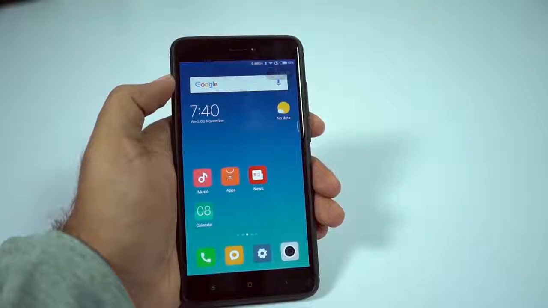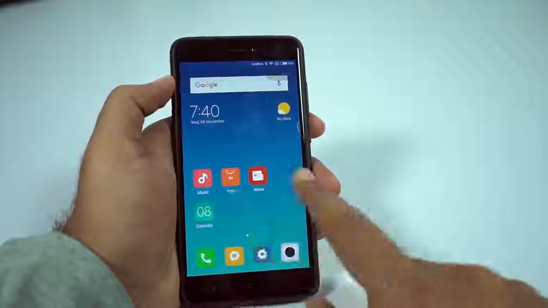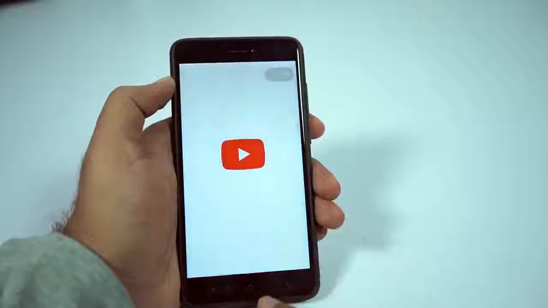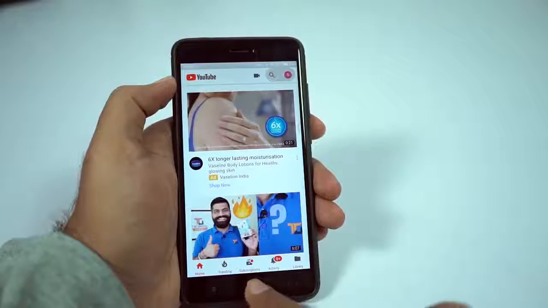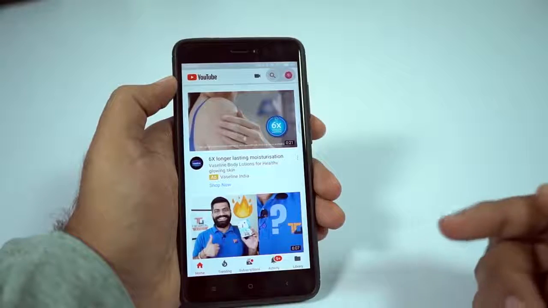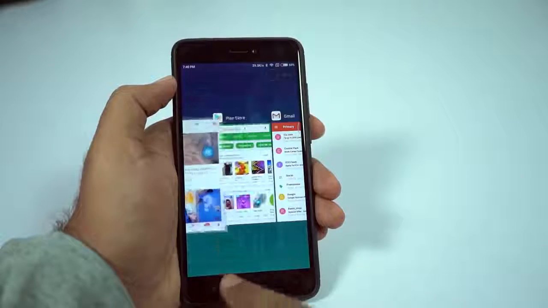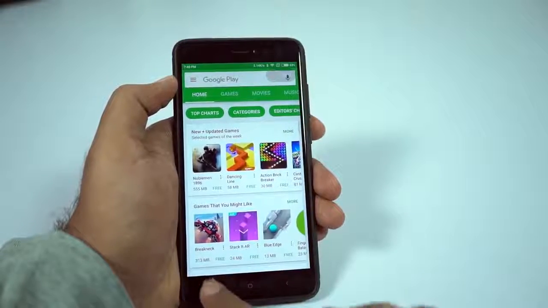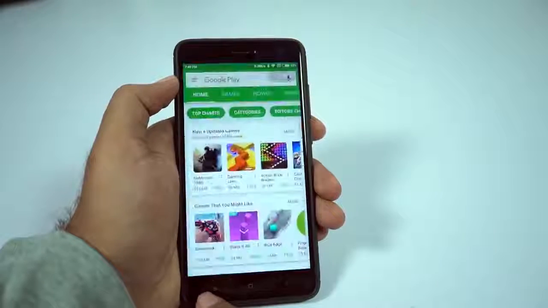So guys, going on next, we have quick switch. Let me just open up Play Store, YouTube first, Play Store, YouTube. Okay, now that it is here, if I want to quickly switch to Play Store, earlier we used to go to this. But now I can double tap the recent apps button to quickly switch between the last application.